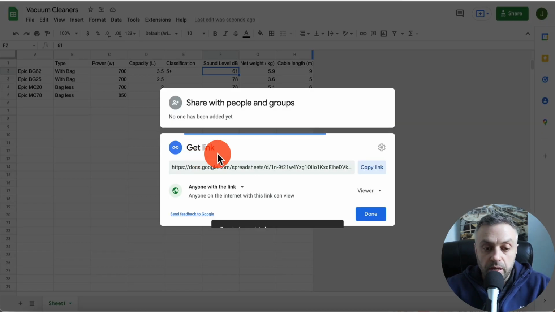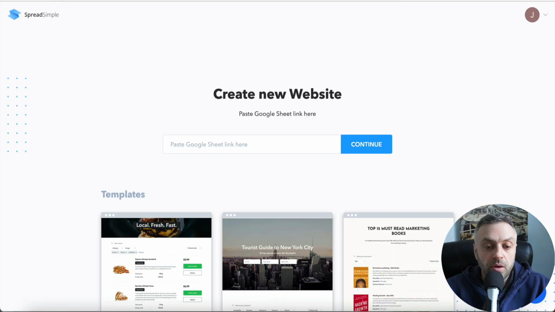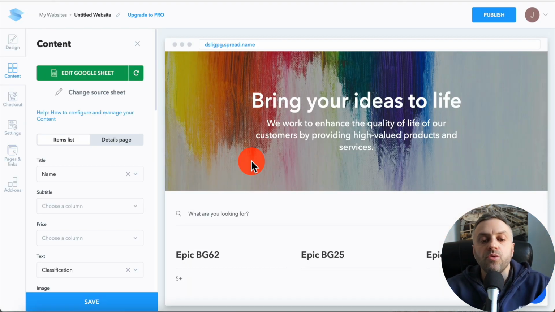I'm going to hit Share, and I'm going to pick this option, Get Link. I'm going to copy this link so that anyone with the link can open it. That way this tool can open it. We're going to go back to this tool, paste it, and hit Continue. Now, once I do that, I have here a simple page that has been generated from my spreadsheet.